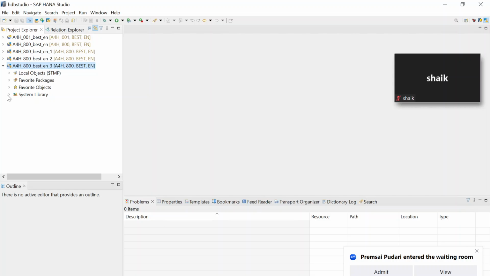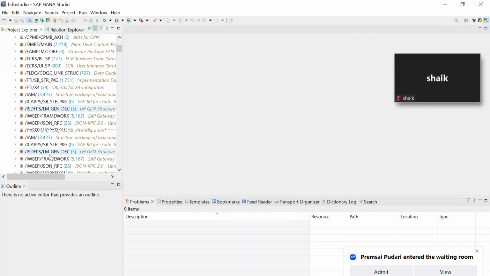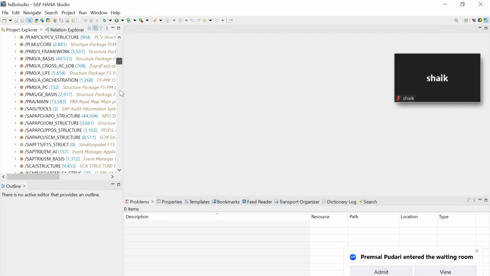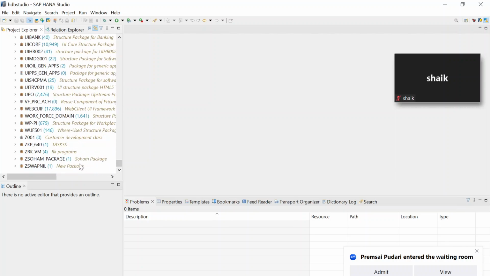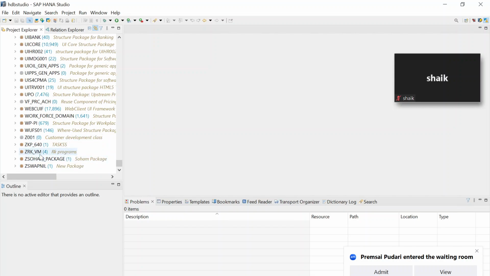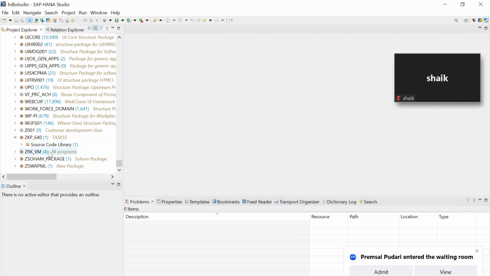In the system library, it will contain all the packages. Inside each package, you can find all the objects assigned to that package. Since we have assigned our objects to the local package $tmp, you can see all our objects in the local object. Otherwise, in projects, you can find your objects in the system library and packages. Find your package name, the package you assigned your objects to, like tables, programs, function modules, class methods, or anything. Under your package you can find your objects.